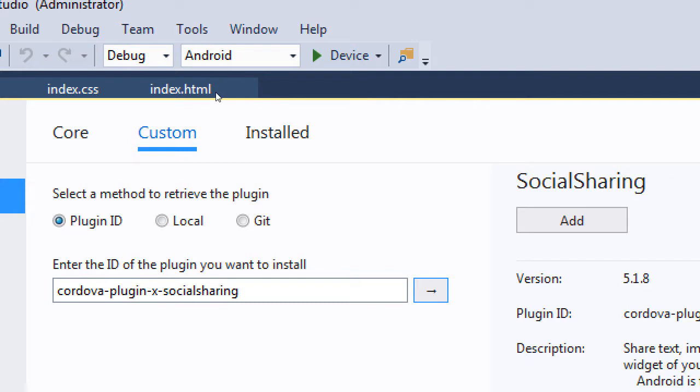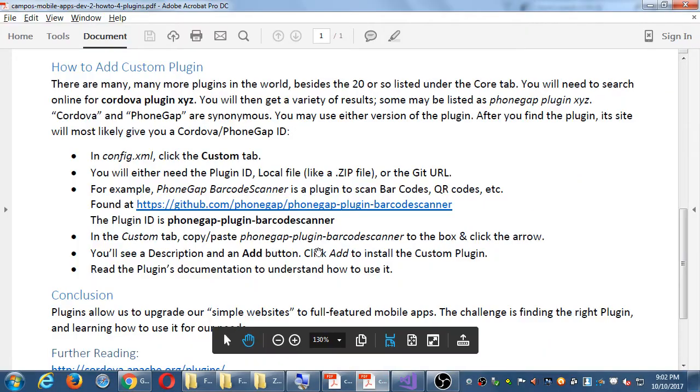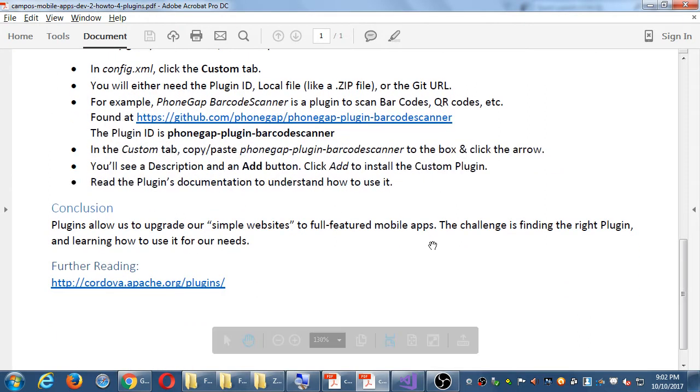If I have the idea that I want to install a plugin that does X, and it's not part of the core, somewhere in the documentation of that plugin, they will give you the plugin ID. And then here, you type it in, you go connect. It'll tell you what it is. Hopefully you've got the right one, and then you add. We don't need to add yet. That's what this number 4 is saying, how to add a custom plugin. Plugins allow us to upgrade our simple websites to full-featured mobile apps. The challenge is finding the right plugin and learning how to use it for our needs.